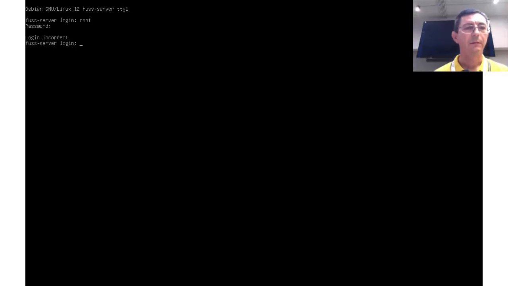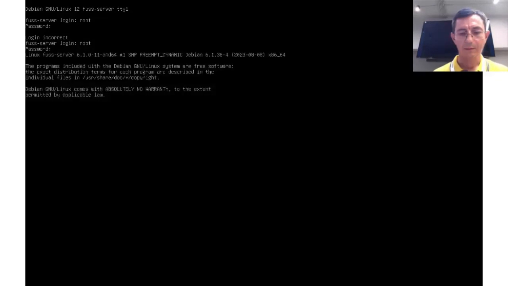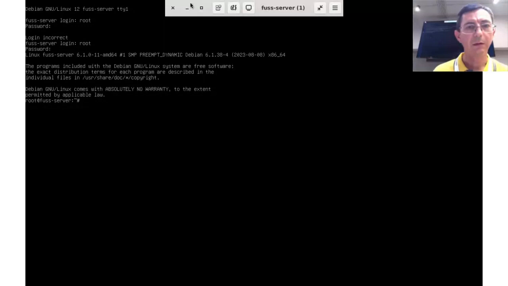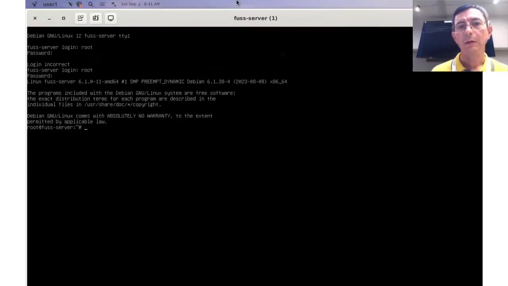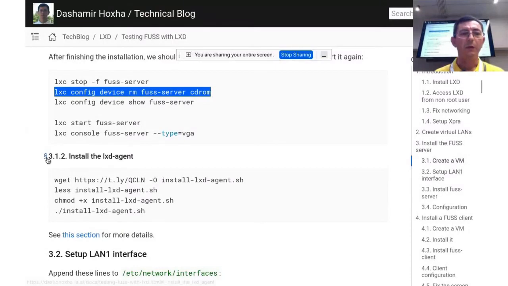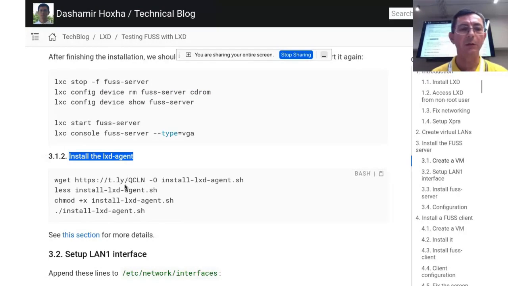So you see that it is starting Debian. Now I can log in as the root. And before we continue, I'm going to install the LXD agent. This is related to the LXD virtualization, but it helps me to work comfortably on the shell. I'm going to download this script.